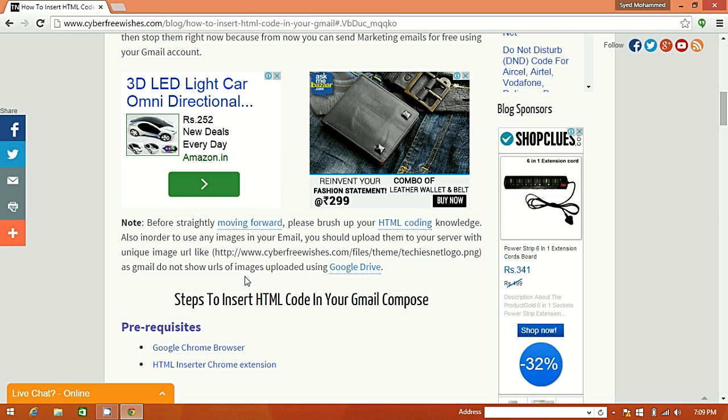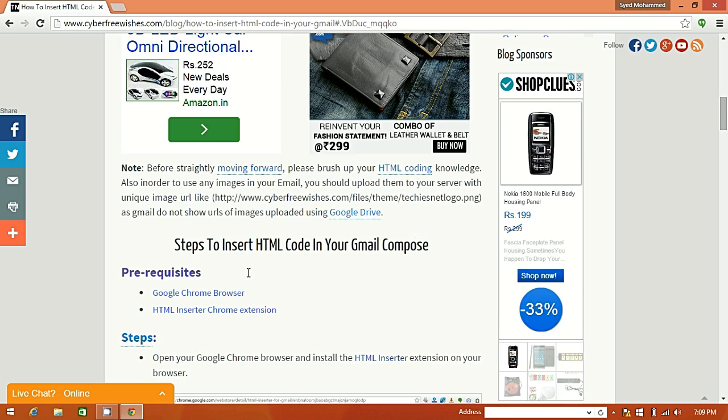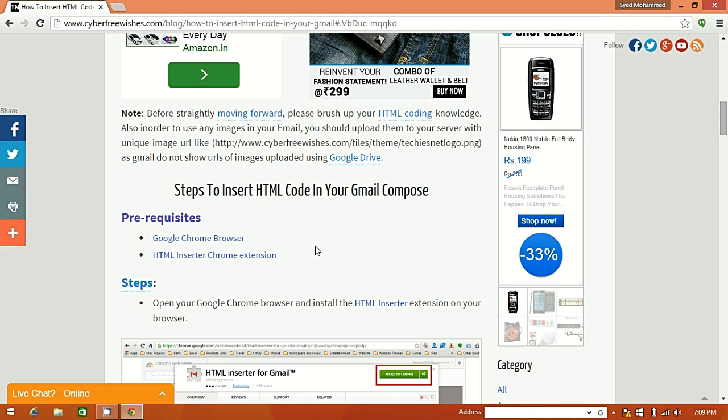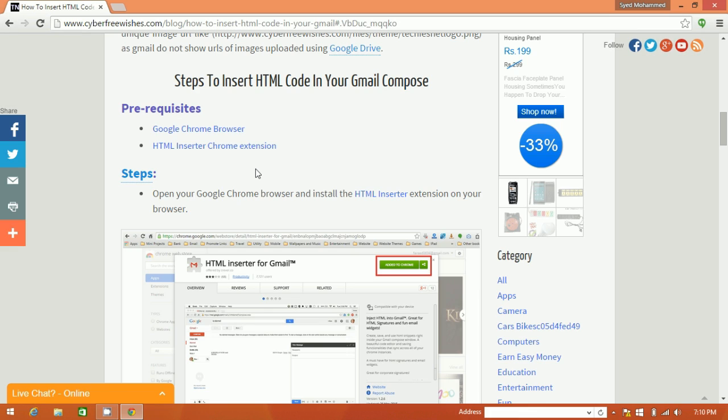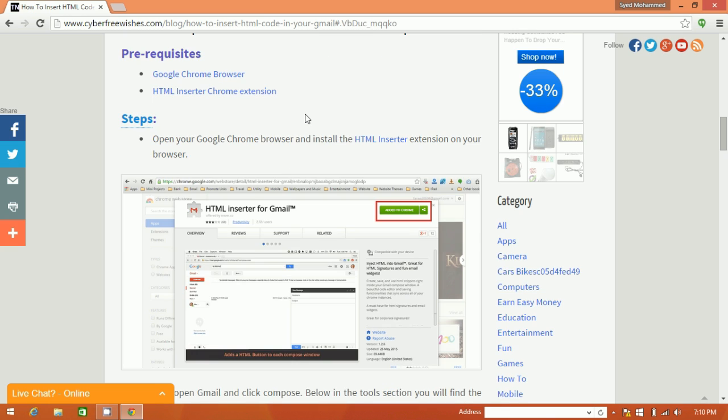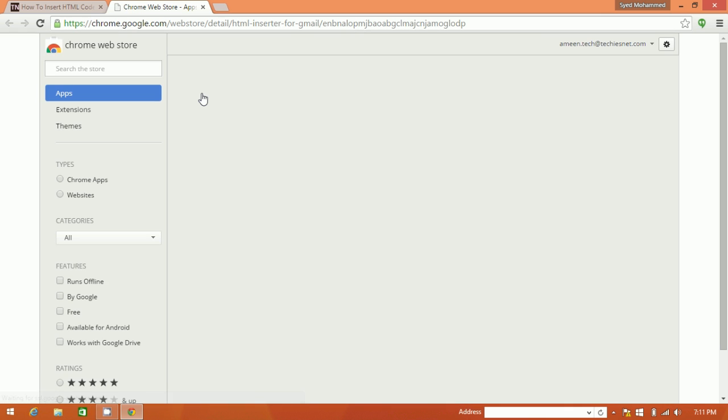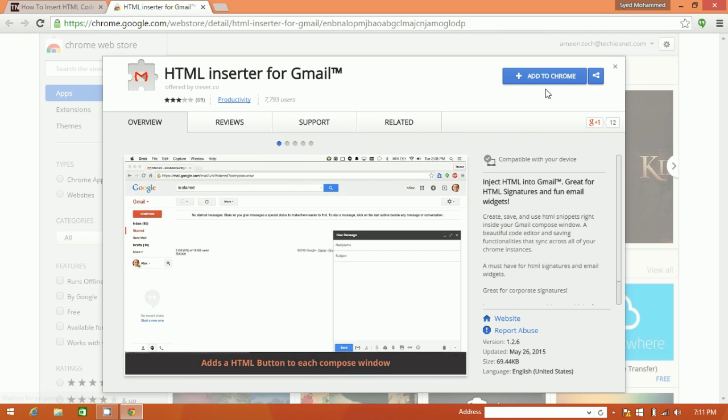Now I'm going to show you the complete steps to insert HTML code in your Gmail. First, you need to have a Google Chrome browser to do this, and you need to have the HTML Inserter Chrome extension. This extension will be helpful in inserting the HTML code in your Gmail. First step, open your Google Chrome browser and install the HTML extension on your browser. We have provided a link so you can directly click from our article. You can click here, HTML Inserter, and you can directly add it to your Chrome browser.